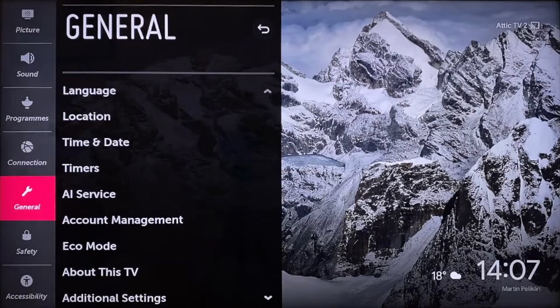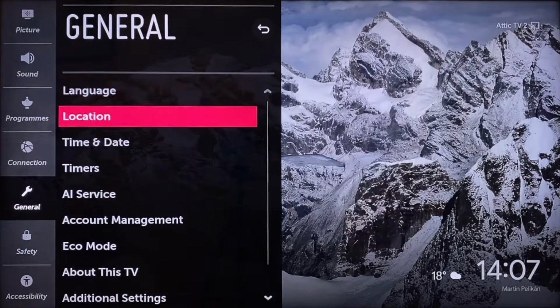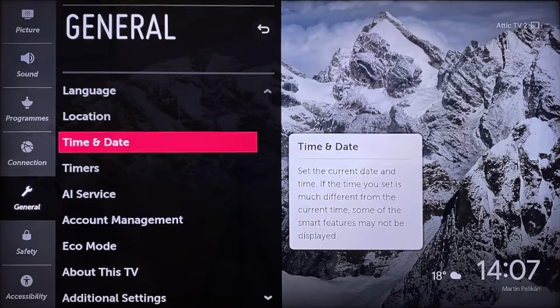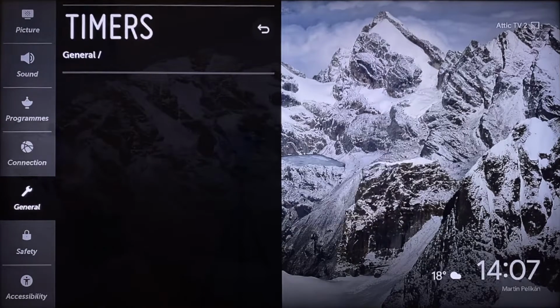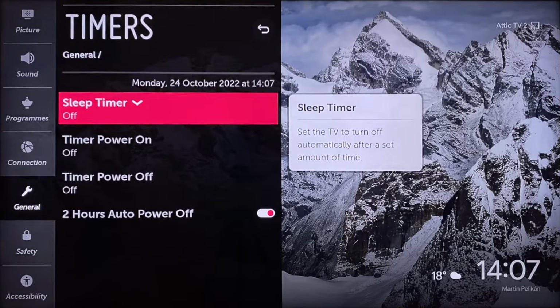To turn your TV off after a specified number of hours or turn it on at a specific time, you can use the timer function in the general section. So you can fall asleep with the TV and wake up with it, if you like.